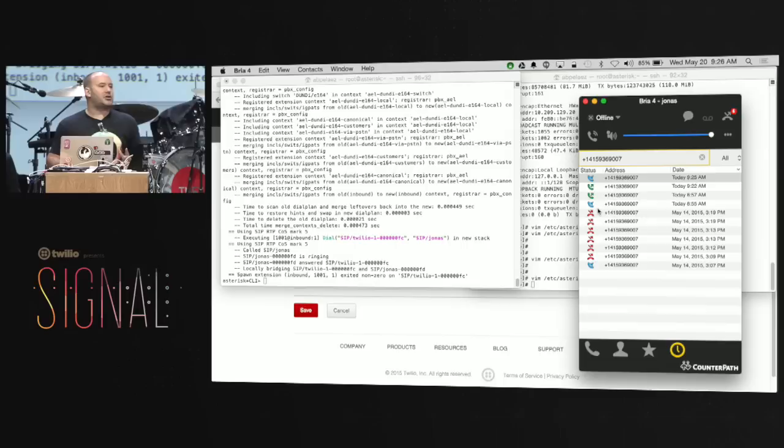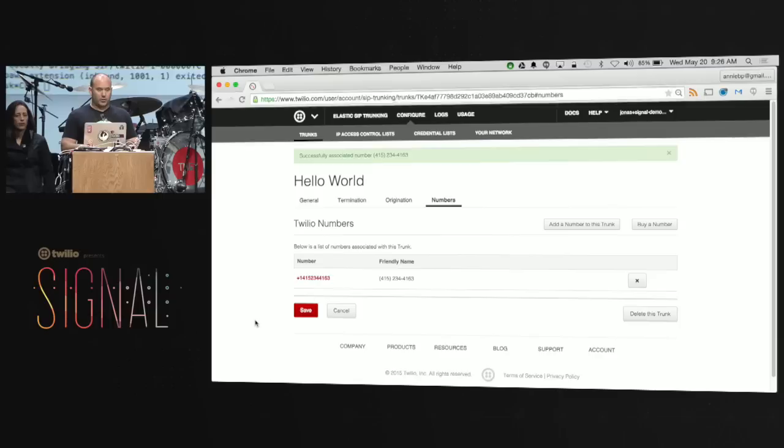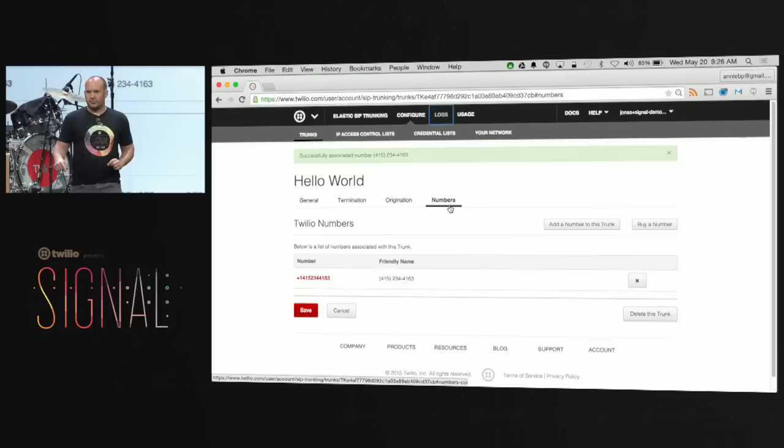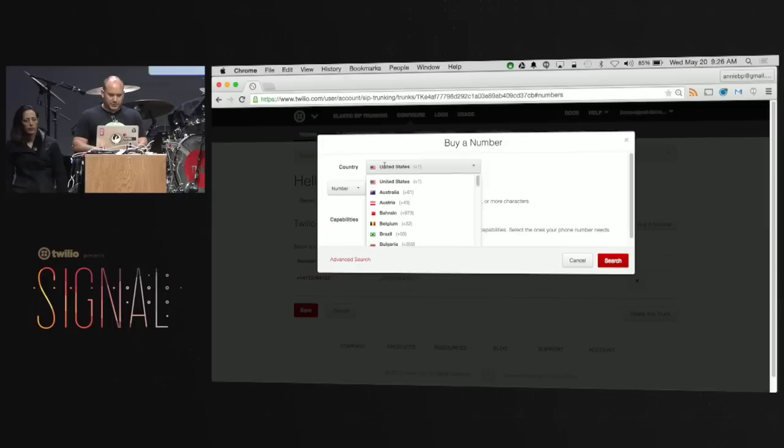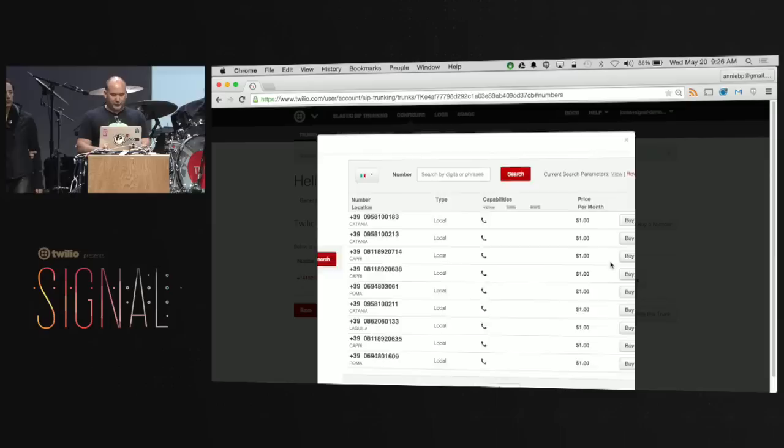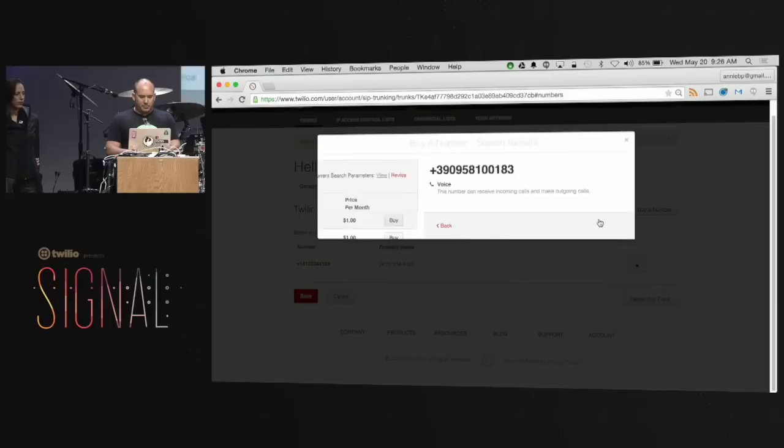And there's kind of two aspects to that. And I'm going to talk about the first one first. You can buy any phone number in our inventory and assign it to the trunk. So there's one way of being global. So I'm going to buy another number. And I'm going to pick something else, like, I don't know, Italy. Hopefully we have Italian numbers. We do. I'm going to buy that one, buy this number. And now it's on my trunk.